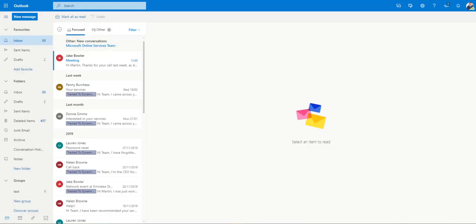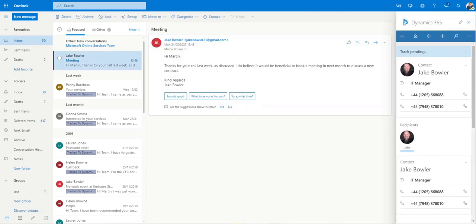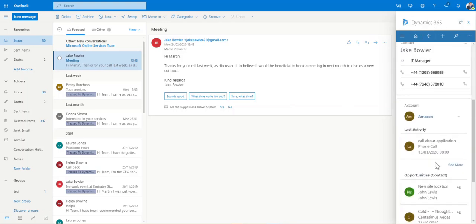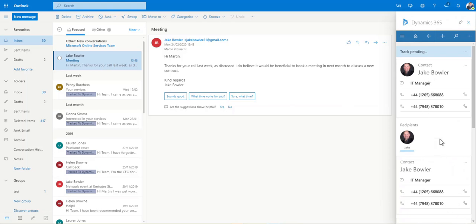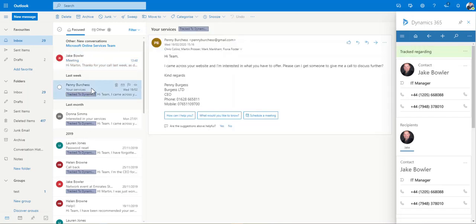If I go across to my Outlook and refresh this, then over here on the right hand side, you've got the pinned window into Dynamics, and you see all the details around the individual. This is all fully customizable as well. But you can see obviously track pending. Within a few minutes, this will say that it's been tracked. You can see the emails that you have tracked as well using the new features.